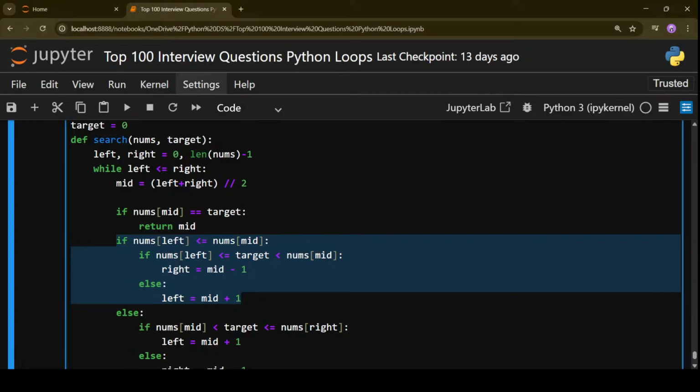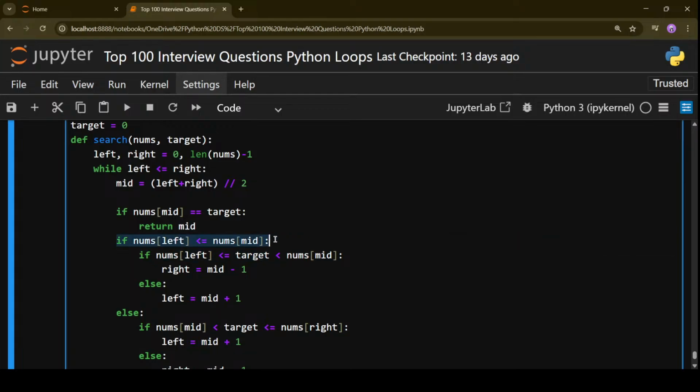As you can see, this particular code, if nums[left] <= nums[mid], checks if the left half is sorted. So for that purpose, we are checking it. Then we have given a condition inside it: if nums[left] <= target < nums[mid], then do what? right = mid - 1. So if the target is inside the left half, move the search to the left side.